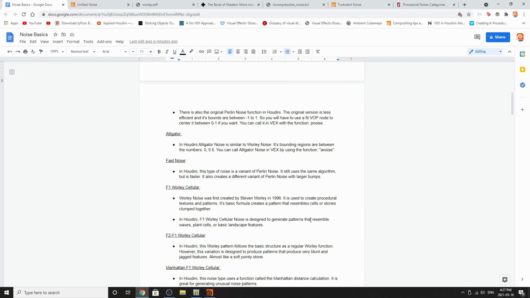So alligator noise. This is similar to worley noise, which we'll talk about shortly. Its bounding regions are between the numbers 0 to 0.5. You can call alligator noise in VEX by using the function anoise. It creates very jagged textures.